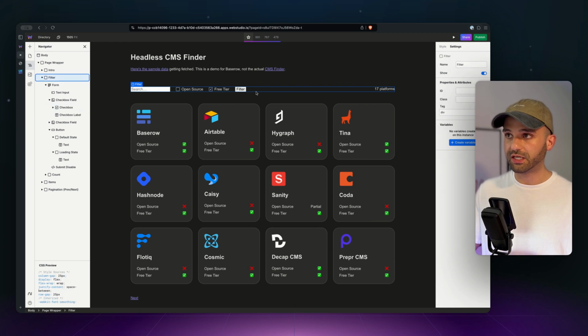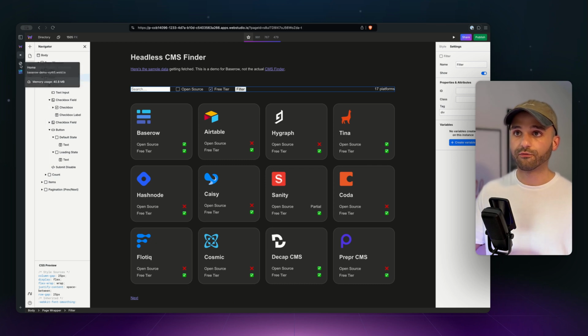Heading over to Webstudio, we have a filter here, but you're going to want to modify it to be your own. So I'm going to show you how to do that and give you some tips and tricks for working with it. First, let's go over how this is actually working.